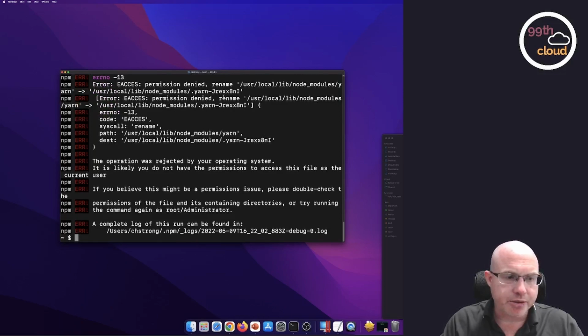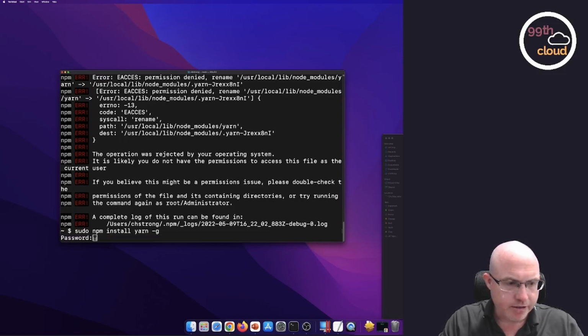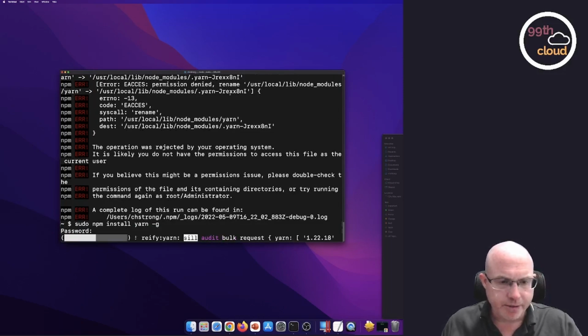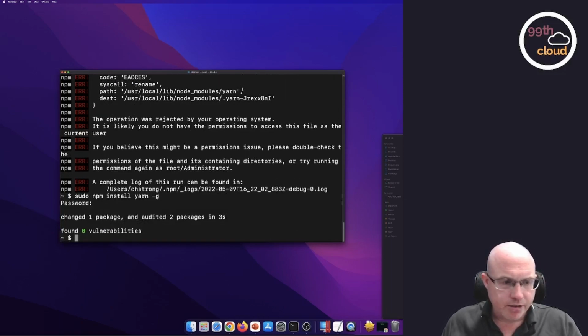Oh, if you see this error, then it means that you will need to use sudo to run it. So we can just say sudo npm install yarn -g. So let's do this again. Then I need to specify my password, and that should then install it. So as you can see, it has been installed without further issues. And with this, Yarn is installed, and we can move on to the next task.